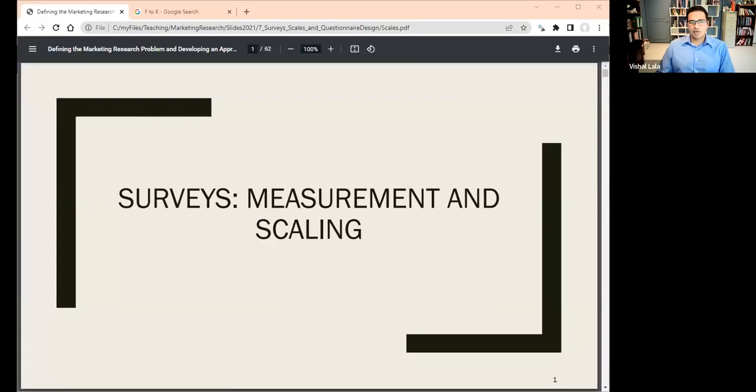Hi, in this session, I'm going to talk to you a bit about surveys. Specifically, I'll talk to you about scaling and measurement issues in surveys. Surveys, as you know, are critically important to support the descriptive research design. They're also widely used in the causal research design. Our focus, however, in this session is going to be on the building blocks of surveys, scales.